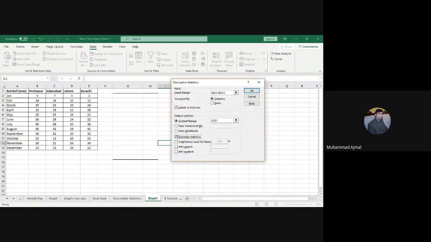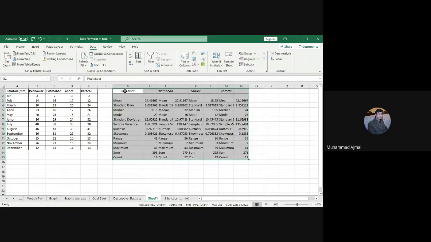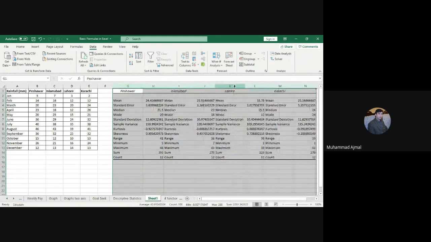And here click on the summary statistics if this is unchecked. Check on the summary and OK. It will produce statistics of all columns. You can see Peshawar's here, this is the statistics for Peshawar, this is the statistics for Islamabad. You can make the cell size a little bit different, adjust it a little.